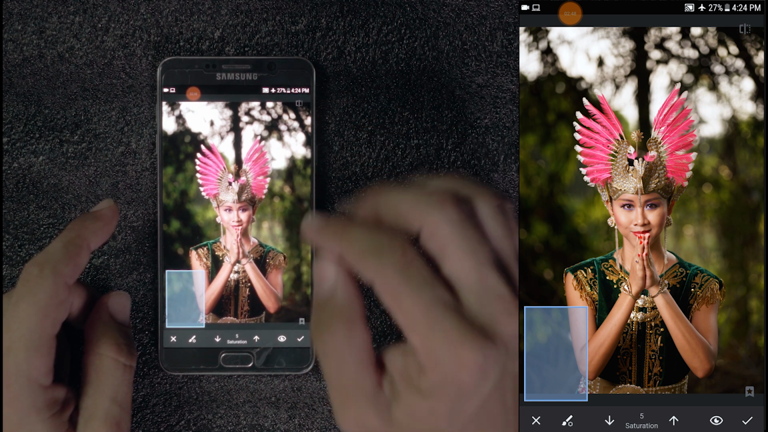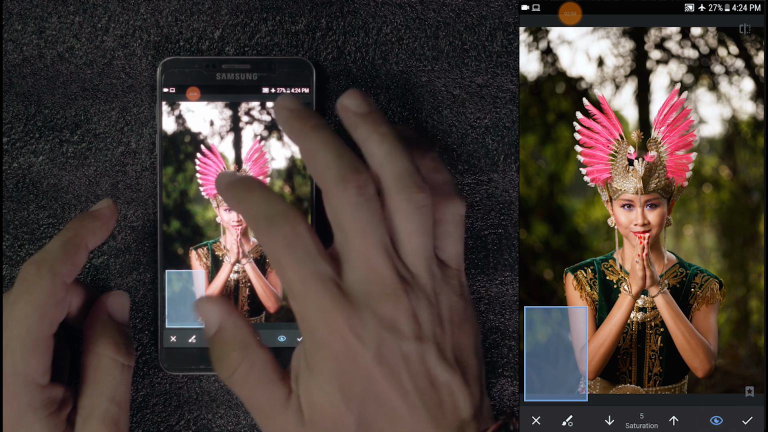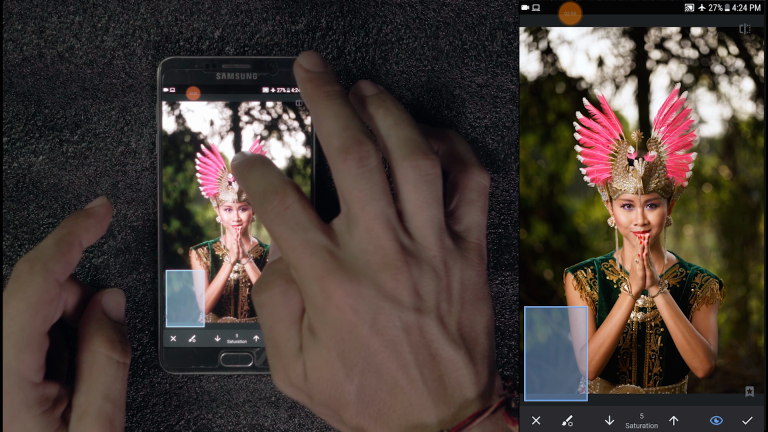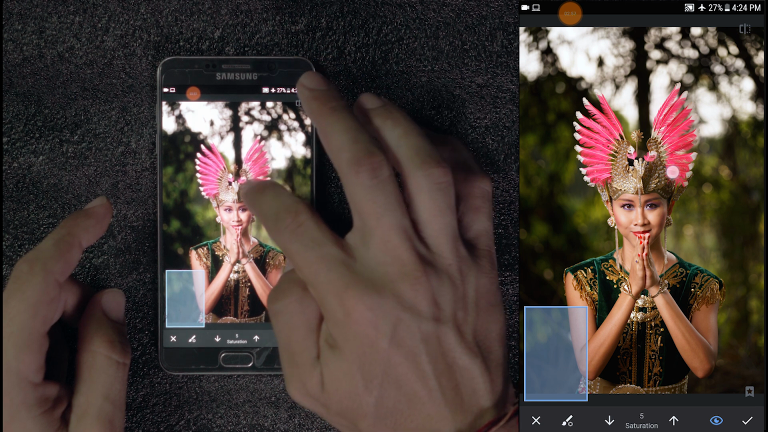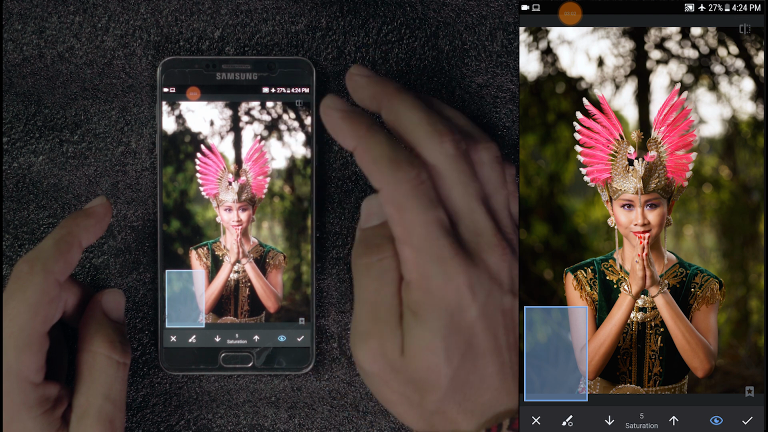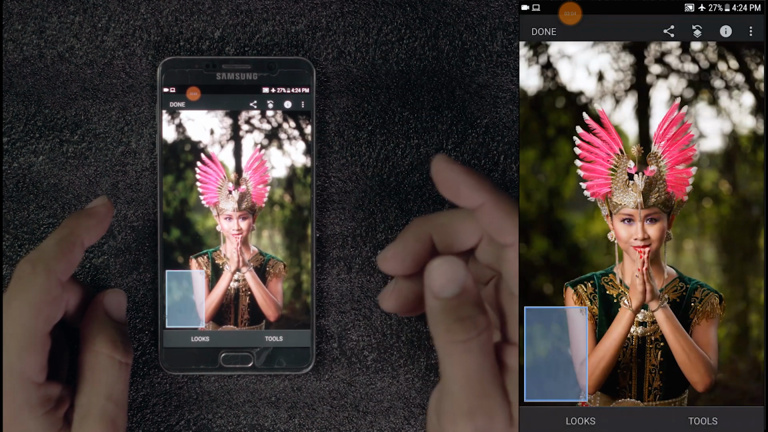If you'd like to see your brush strokes, just hit this eye tool right here, and you can actually see what you're doing with a little bit of a red tone to it. So I'm giving it just a little bit of saturation. You can see the before and the after. It's ever so slightly. You don't need too much.